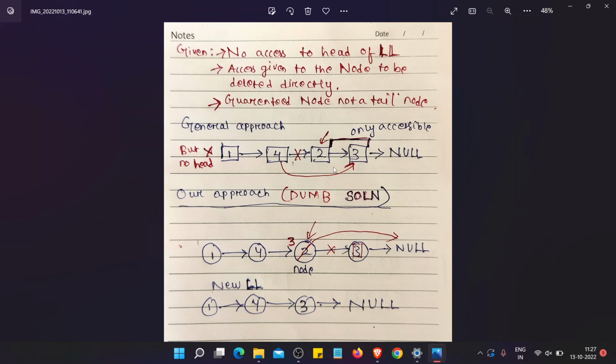What may look interesting, trust me, it has a dumb solution. We copy this value of 3 over here and cut this pointer. So we are not deleting the reference of this 2. We rather copied this value 3 to this node and then we point this node to next and next of the particular given node.